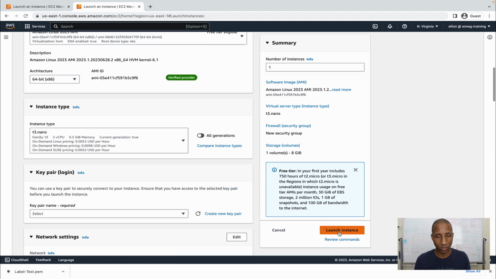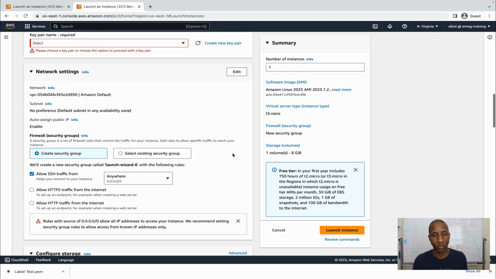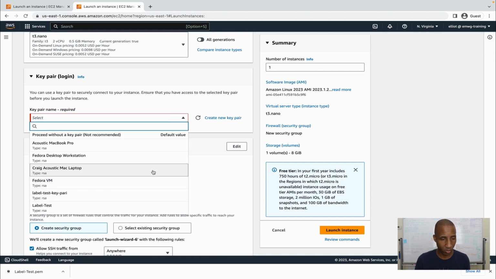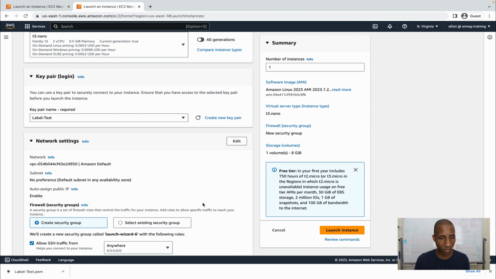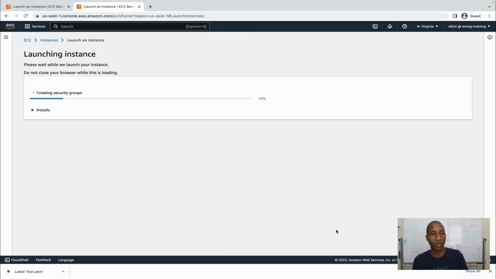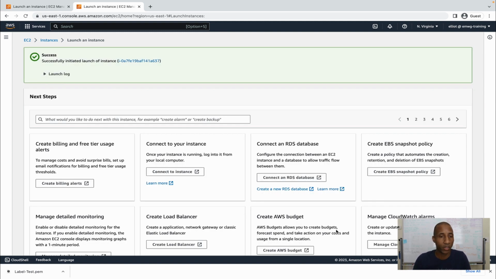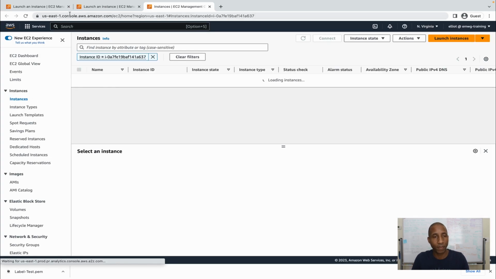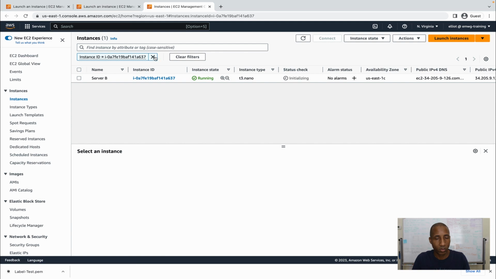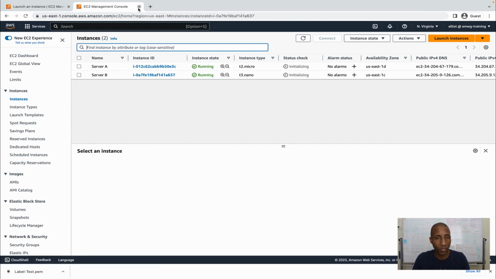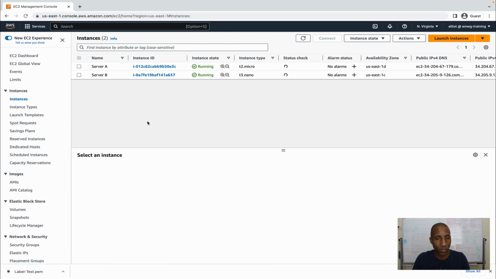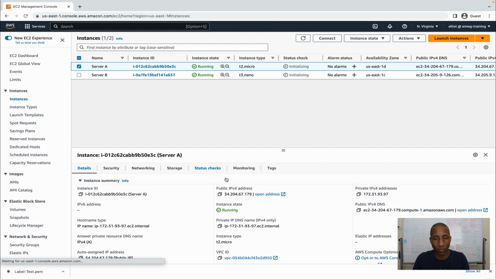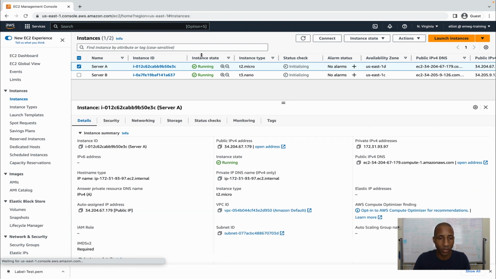And we're going to save this. We'll go with the label test key down here. We use the same key. The key is referring to the SSH key that you'll need to log in to the system. All right, so we got server A, server B. Let's go ahead and log into server A. Actually, let's log into A and B.